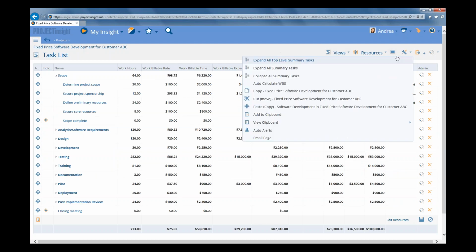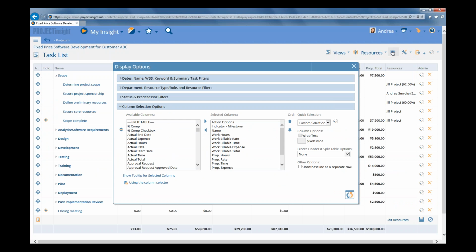And let's go back to the Display Options icon. And again, we're going to scroll down and we're going to click on our Resources because we're going to put in these new fields right before the Resources column.